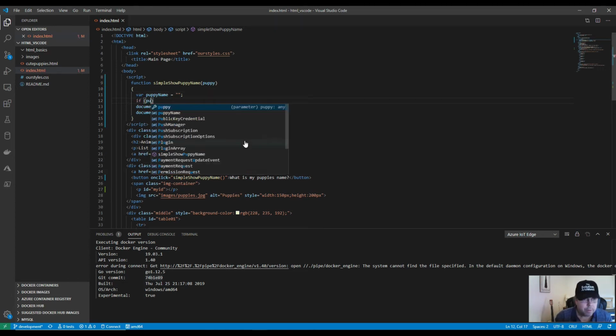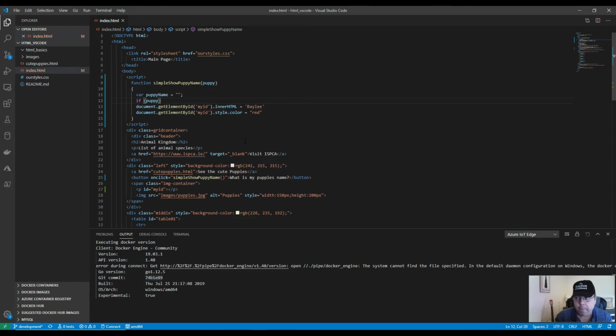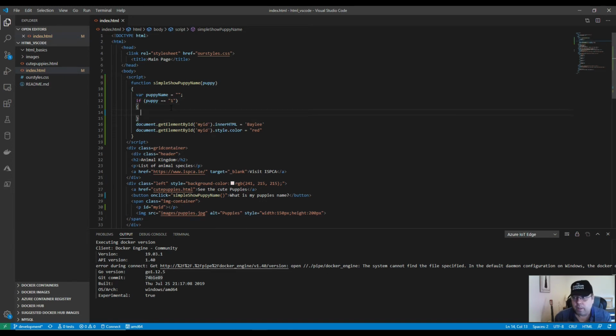If puppy equals, if you have a single equals, it won't work. It will try and set the value then. A single equals sets the value. A double one is actually asking the question, are these two equal, if you use the if statement? So if this is true, so puppy equals 1 that you're passing through, then carry out some instructions. And let's say the puppyName then is equal to Bailey.